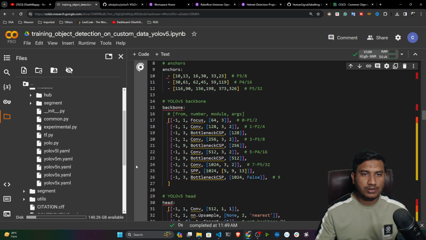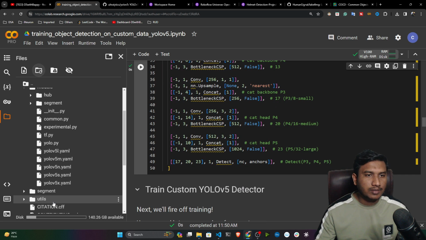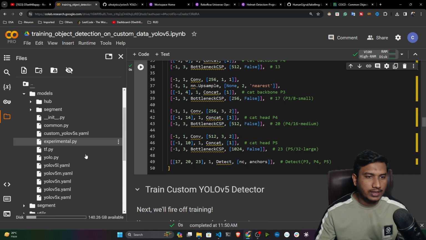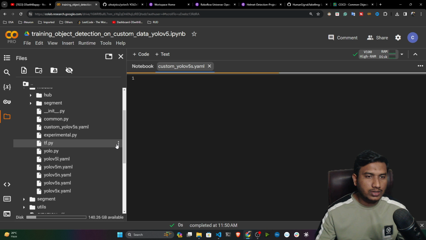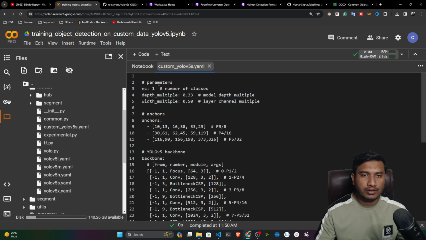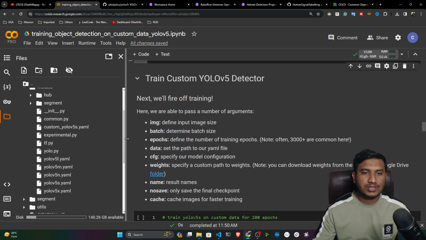Now if I execute this particular code, you will see in the model folder, it will create another file called custom_yolo_v5s.yaml. See, now nc is equal to 1. That means we have successfully changed this parameter. Now we can start the training.